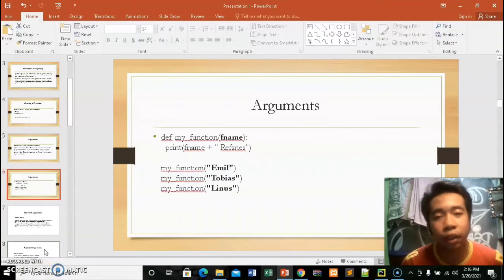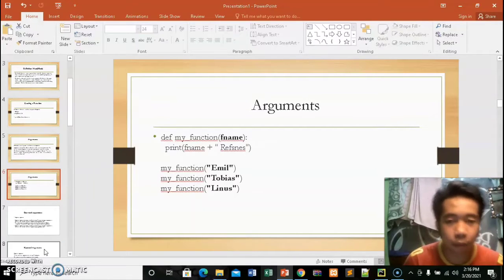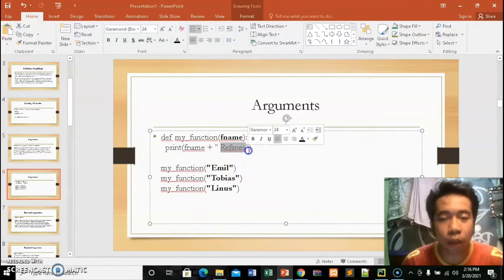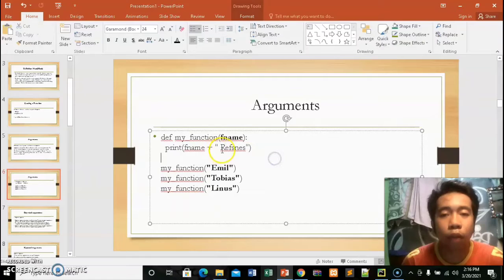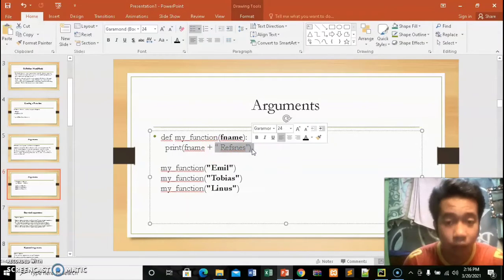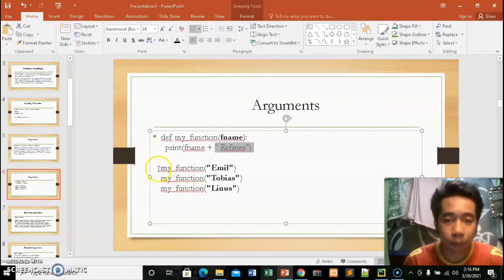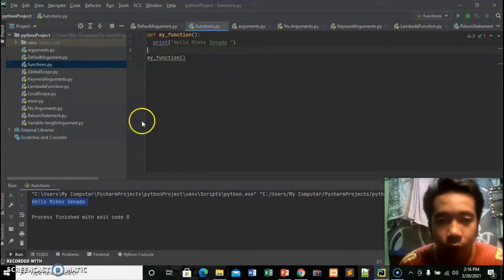Example of the argument guys. Def my function first name, print parenthesis name, first name plus Refsnes. Ito guys, makikita niyo siya kung paano yung gamit niya, kung paano yung gamit doon pag kinode na siya. At may function, tatlo yung function to guys, yung argument na nilagay. And test. So try na natin siyang i-code.